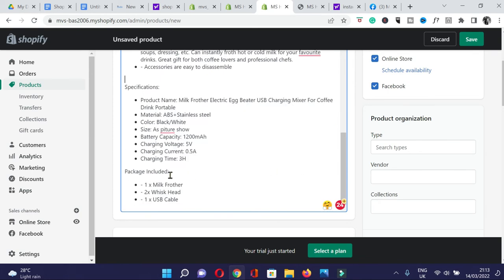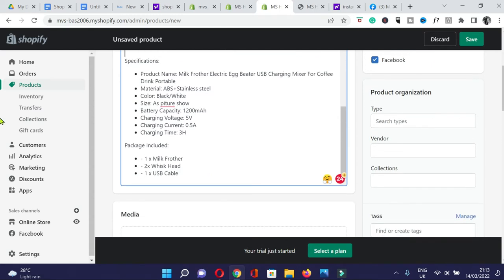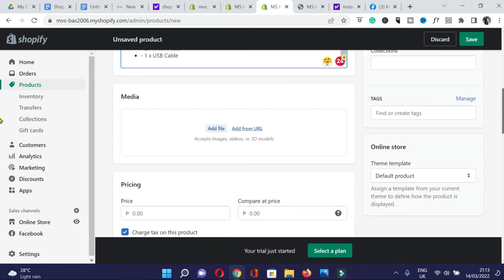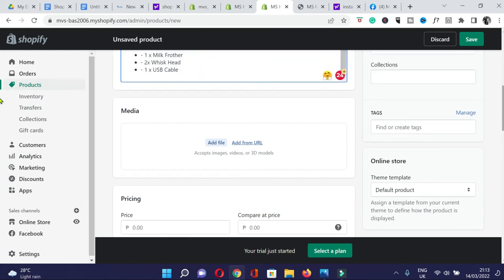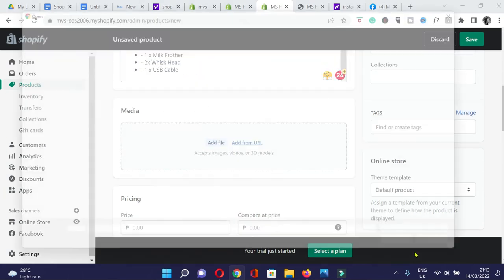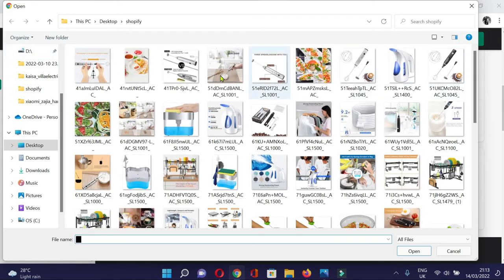And then we have here the package included. What would be included in the package? What is the customer going to expect when she buys the product? And then we add our media here, photos and videos.